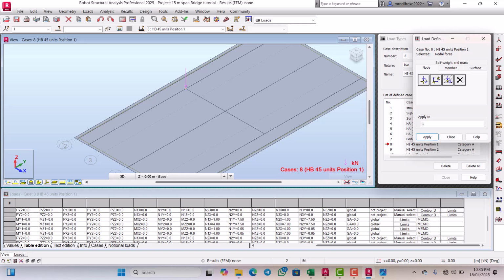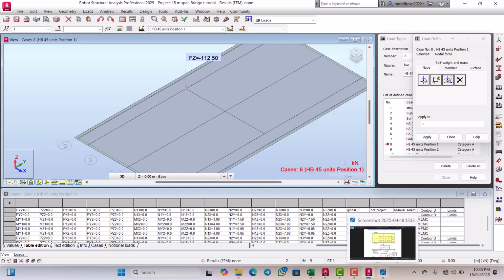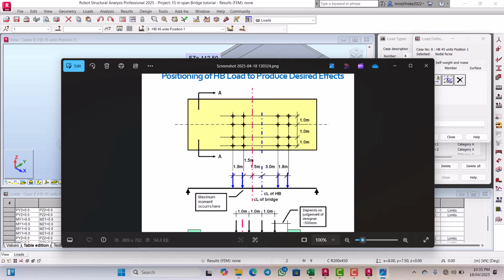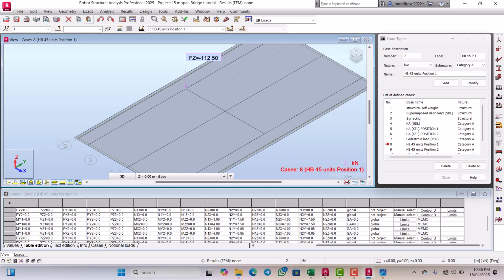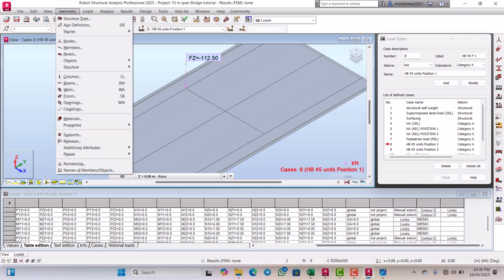Then let me activate the load value description. So you can see that this is the load value description. Now, according to this arrangement, I've just established that load at the center here. So I want to duplicate it. That will be 1, 2, 3, 4. For me to achieve that, I will close this, then come to geometry.